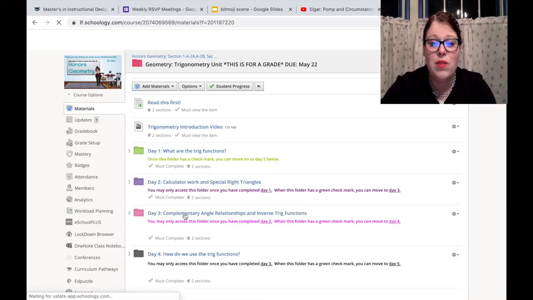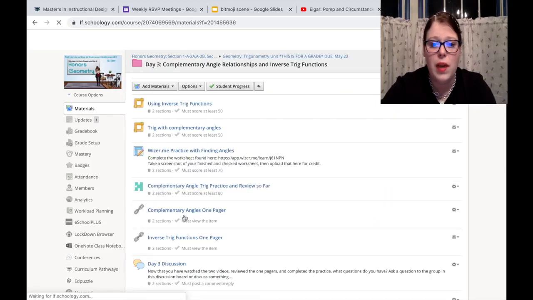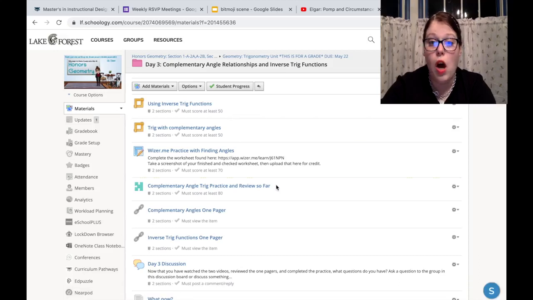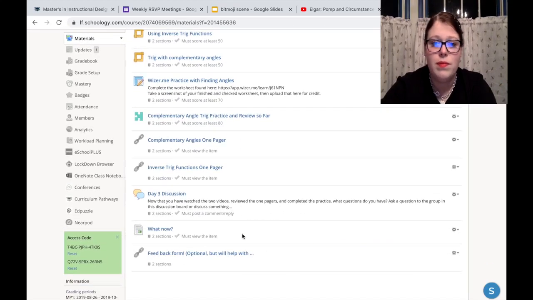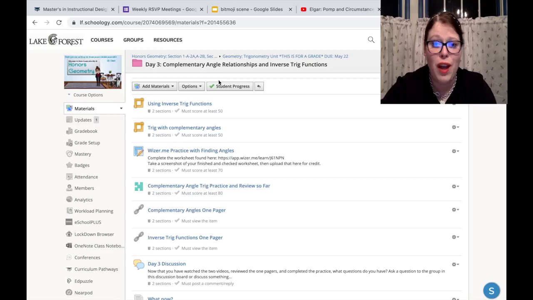Again, the setup is very similar. We got videos, we have an assignment. This one uses Wiser, which will auto check as they go. Again, they're submitting a screenshot so that I don't necessarily have to go to that website. An assessment that auto checks in Schoology that they can do until they get an 80%. 2 one-pagers because there's 2 topics, discussion board, what now, feedback form. Days 4 and 5 are a lot of the same.